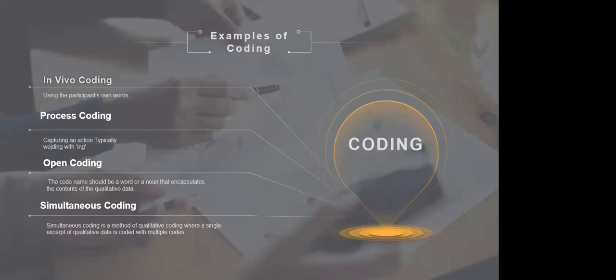So there's NVivo coding where you use the participants' own words. This is when you take the data, and now when you're reporting or coding your data, let's say just adding a sticky note on your data. I'm talking about manually, not using computer-assisted software, where you write sticky notes based on the data you've collected. And in that sticky note, you use the participant's own words. So there's process coding. This is where you're typically capturing the action. So in process coding, typically the codes end with -ing.